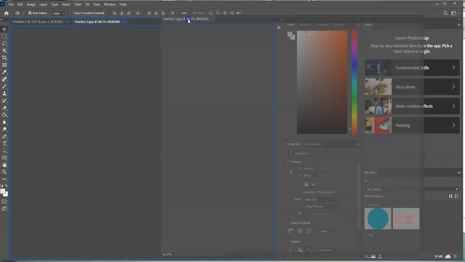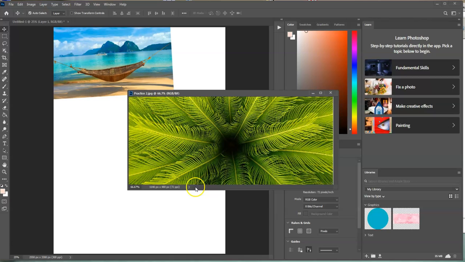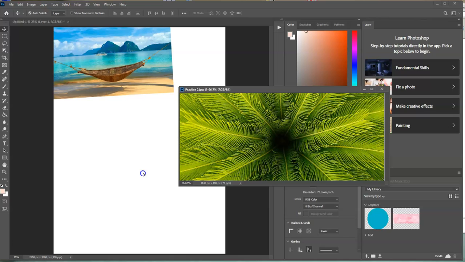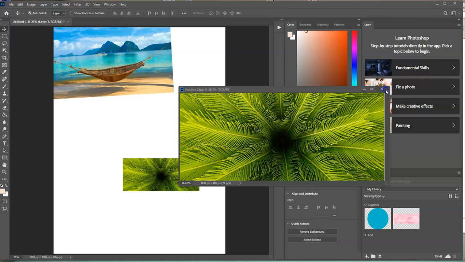Okay, this time let's open Tropical 2. And with this image, I'm going to show you how to use the clone stamp tool. Do you see this? So let's move by using the V tool, the move tool. Okay, and then close.